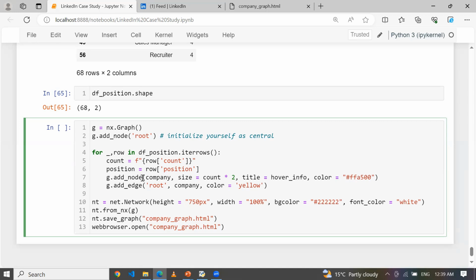And here G dot add node, I am going to add all the positions. Okay. Again, the size, whatever the count I have, I'm going to double the size. And the title, let's say I'm not writing any title because I haven't created any other information. Okay. And the color, the same thing I need. And here, in the title, maybe I can use count, whatever the count. Okay. And G dot add edge root, and here should be a position. And the color equal to yellow.